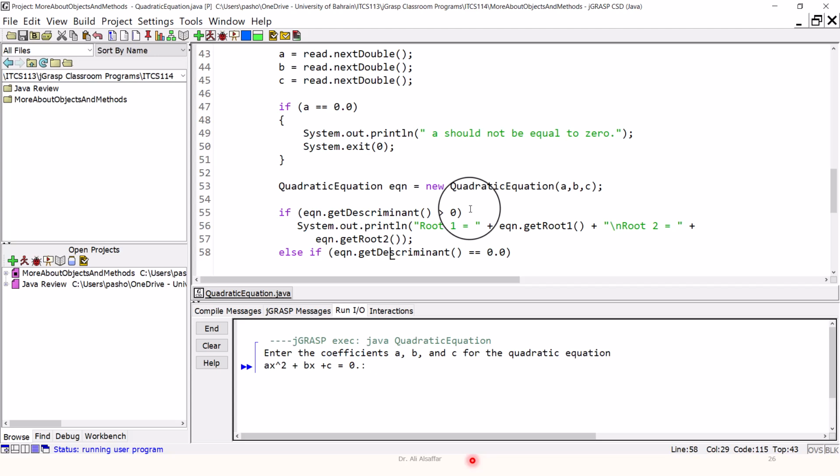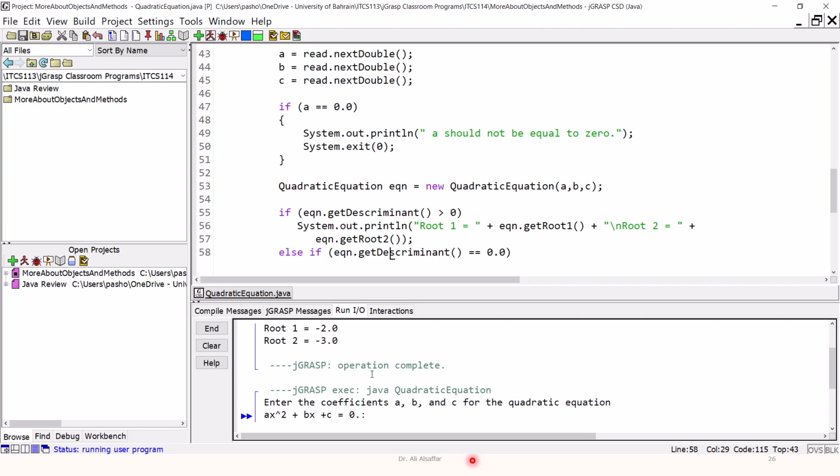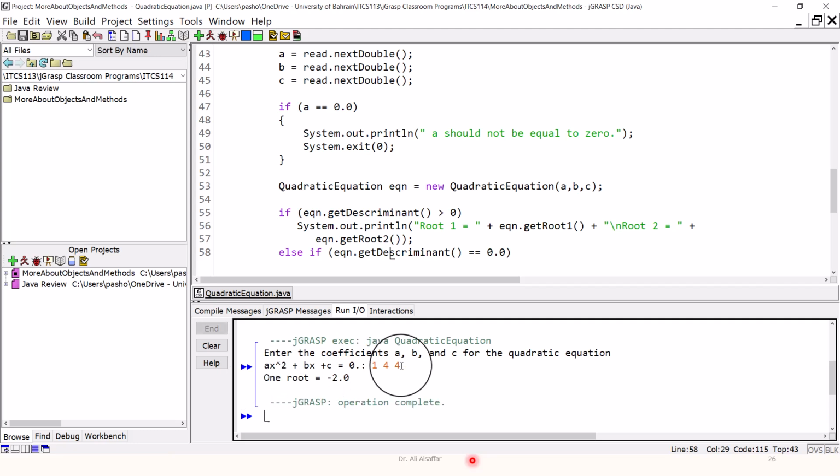So we will give now 3 values. Let's say a is equal to 1. And let's say that b is equal to, let's say, 5. And let's say c is equal to 6. So here we have 2 roots, -2 and -3. Run the program again. If we have a equal to 1 and b is 4 and c is 4, so there is only one root, which is equal to -2.